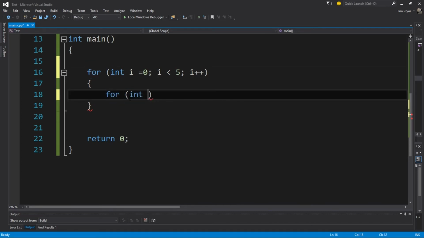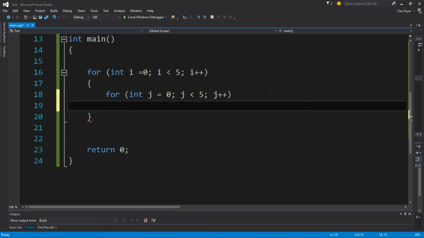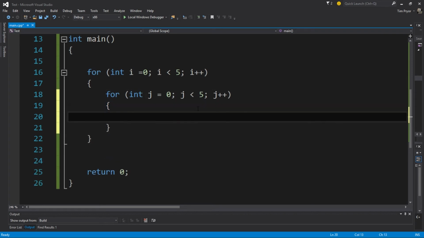Let's do int, and now I'm going to change my variable because I can't have i, right? Because even though that i is local scope to this loop, it's now going to be local scope to this. So let's do j on this. j is equal to 0. j is less than 5 as well. This is just for testing purposes. j plus plus. Okay, we have an inner loop now as well.